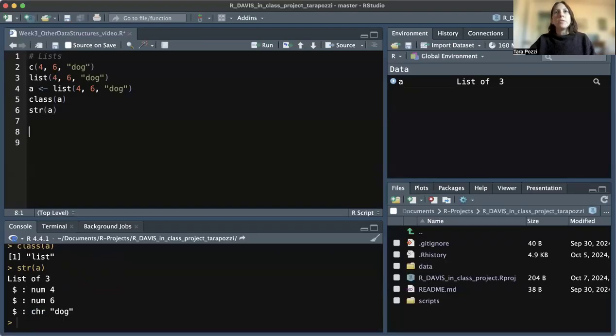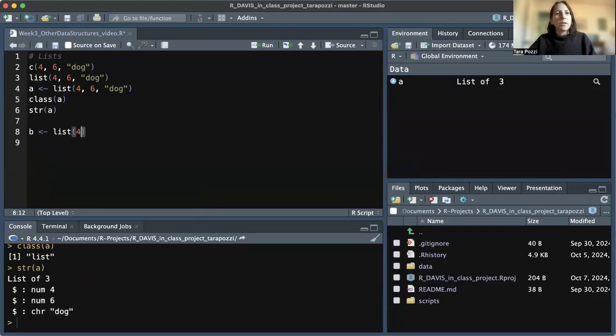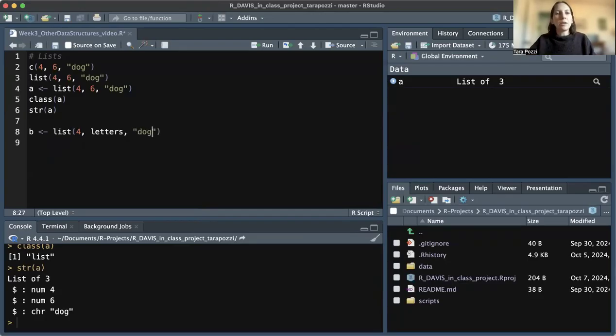Say we wanted to create a list with different lengths of vectors going into it. So we could include the number 4, include this vector called letters, which is just built in. It's a built-in list of values in R. And we can use dog as the third piece. And so again, we have this object saved as B, and it says it's a list of 3.